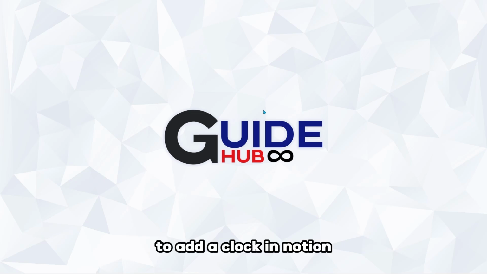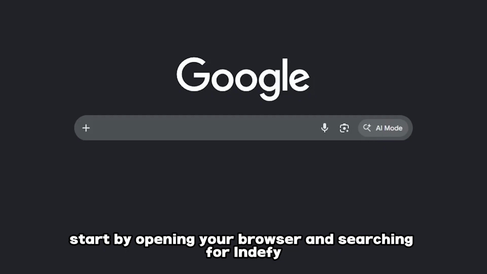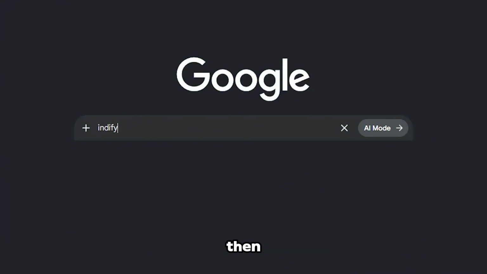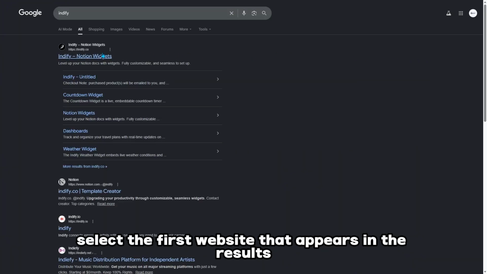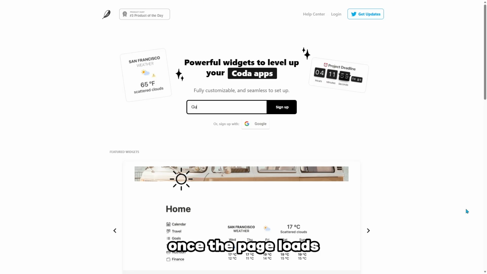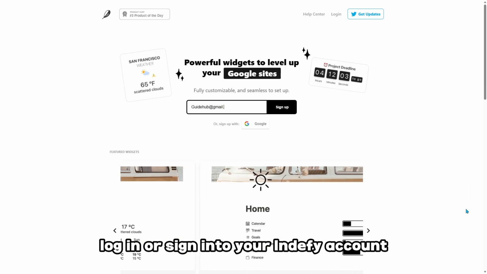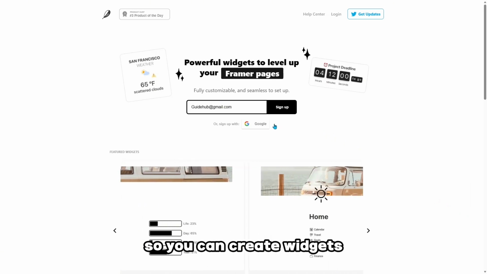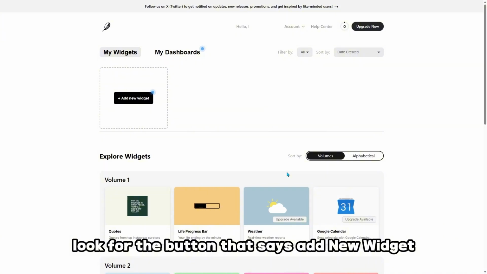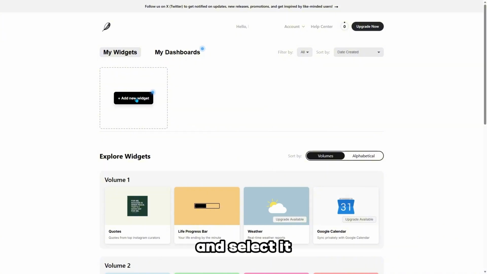To add a clock in Notion, start by opening your browser and searching for LLKE. Then select the first website that appears in the results. Once the page loads, log in or sign in to your LLKE account so you can create widgets. After you are signed in, look for the button that says Add New Widget and select it.